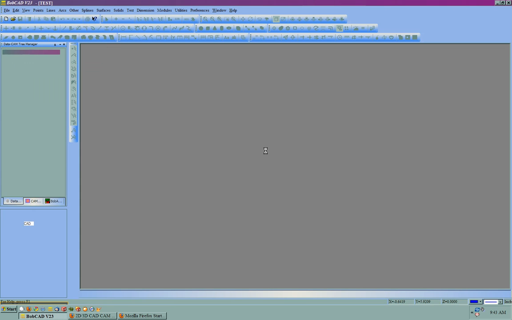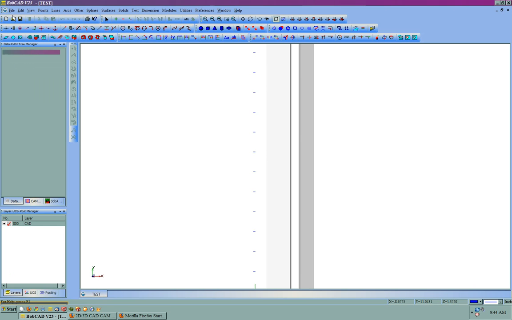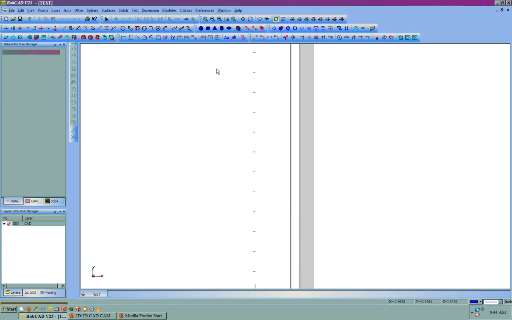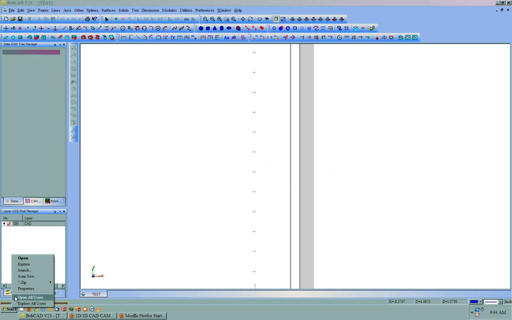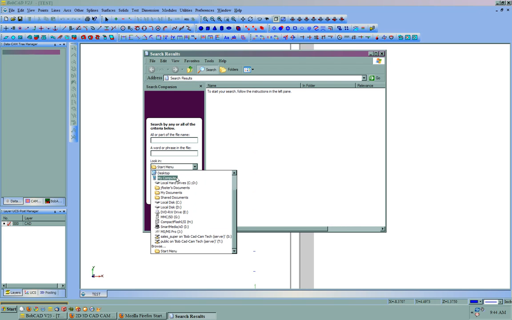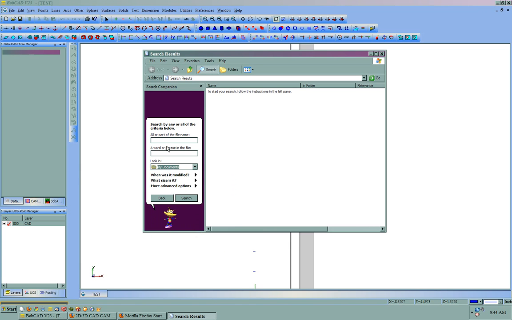Now if you can no longer locate this file when you go to open it and you're not sure where it is, you could always use that search. Again, you just come down to your start button, right click, go to search, and you have to at least know some information about the file name. You can choose My Computer, or if you know its location a little bit better, you could be more specific, like saying search in My Documents.